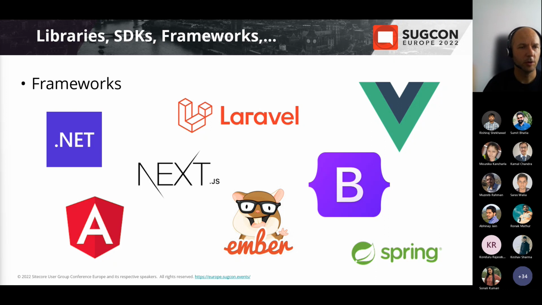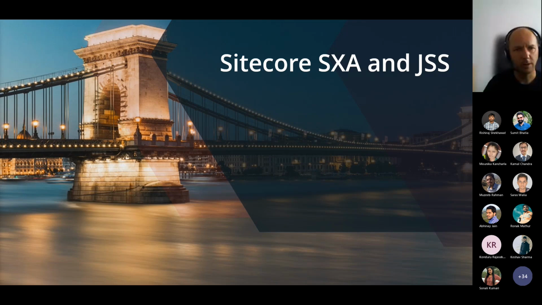So frameworks, even though they are similar, use different development flows. They also have different features and different options for how to extend them. These should be the points for your decision on which one to choose at the end. Yeah, so okay, we now know what libraries, SDKs, and frameworks are, and what they are used for. But in the Sitecore world, we hear a lot about SXA and JSS.